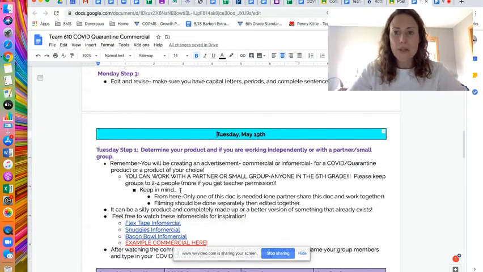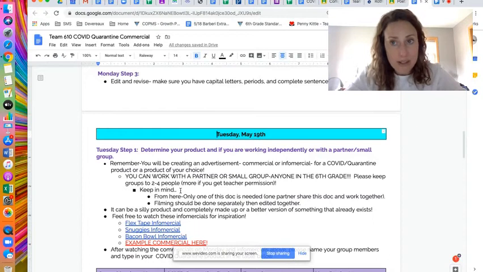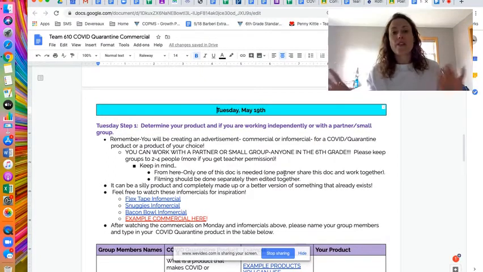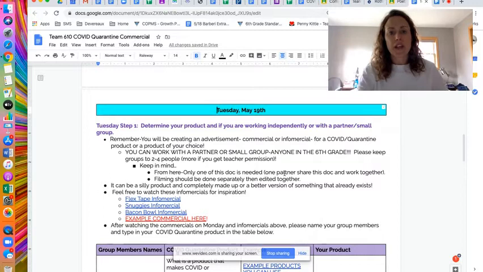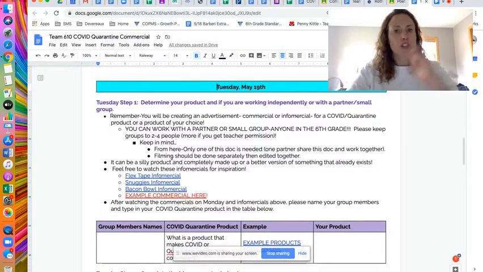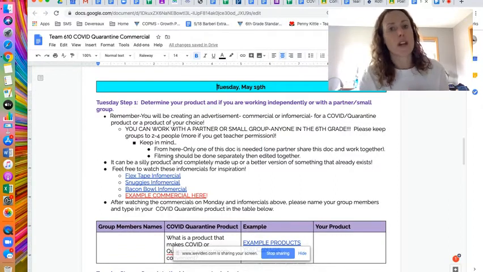So you're going to, at this point, decide what product you want to create. You can do this all by yourself, or you can do this with a partner or a small group. If you want, a small group is 2 to 4. If you want more than that, just send me an email telling me who you're thinking of having in your group, okay? From this point on, you can just choose one person if you are working in a group, and you can both work on the same doc.